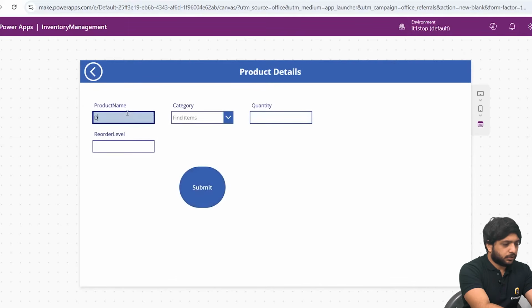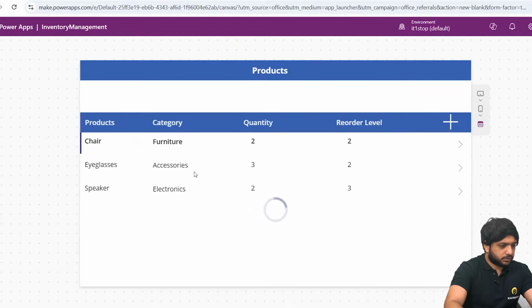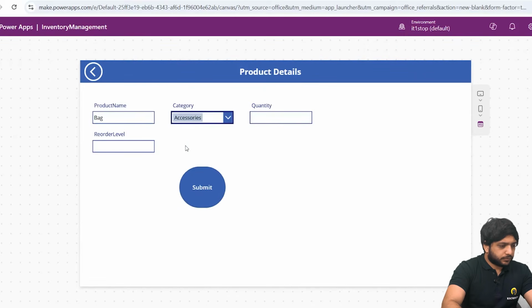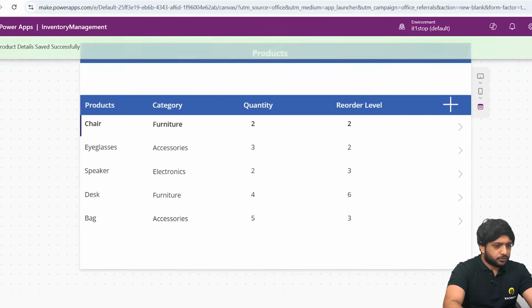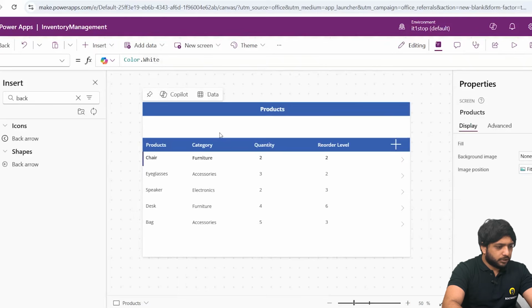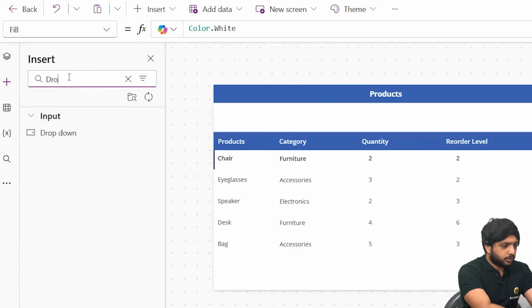Product name will be desk, furniture, 4, 6, submit. Also I will add another, bag, accessories, 5, 3, and submit. So here we have added our 5 products. Now what if I want to filter my products? So for filtering we need a drop down. So I will simply write drop down.